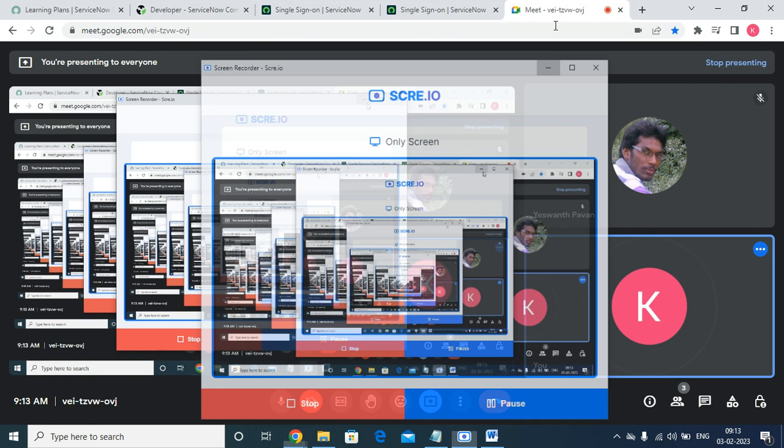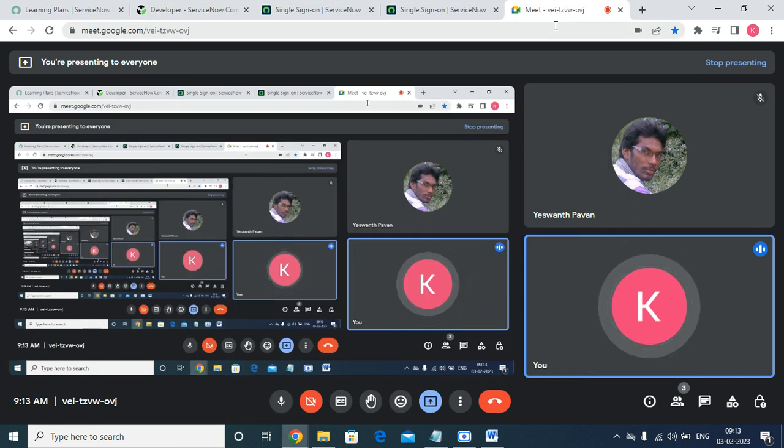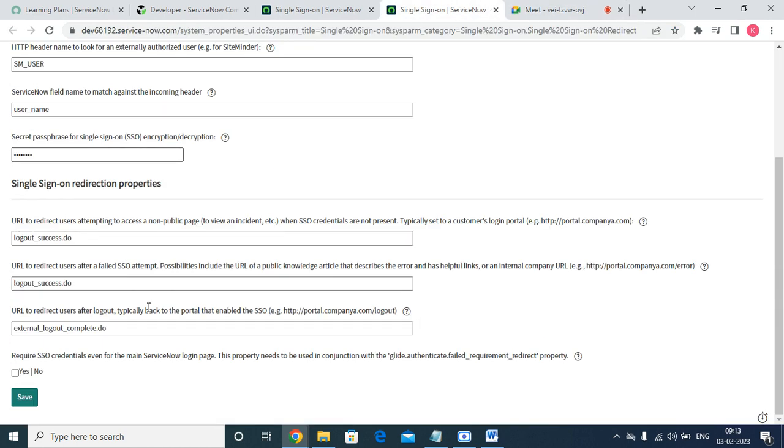Now what we have to do is configure, whenever the user is logged in, which page we need to log it to. So this is the logout has successful.